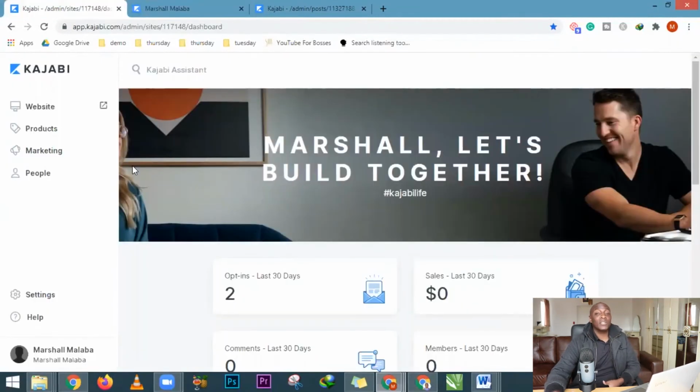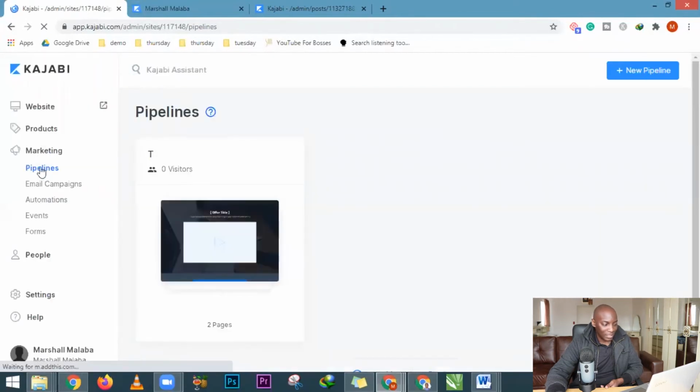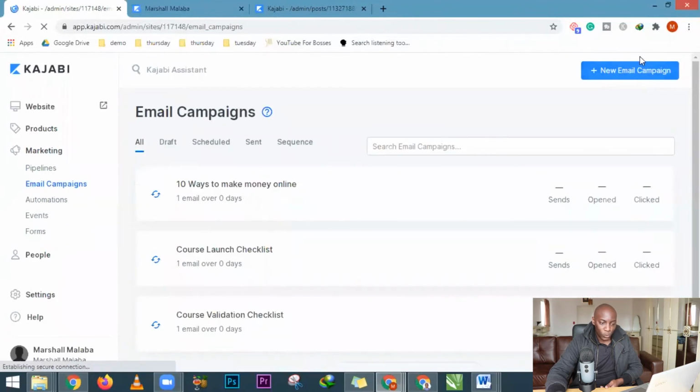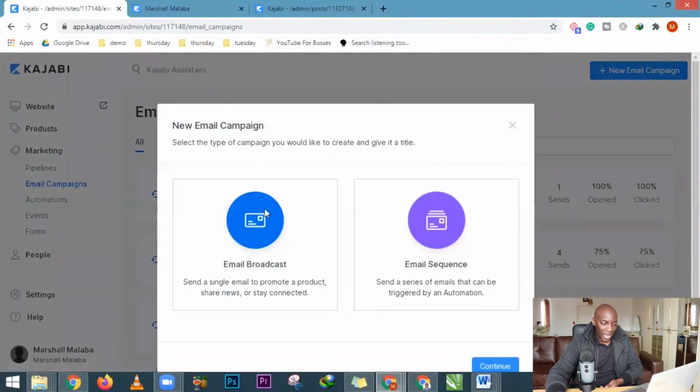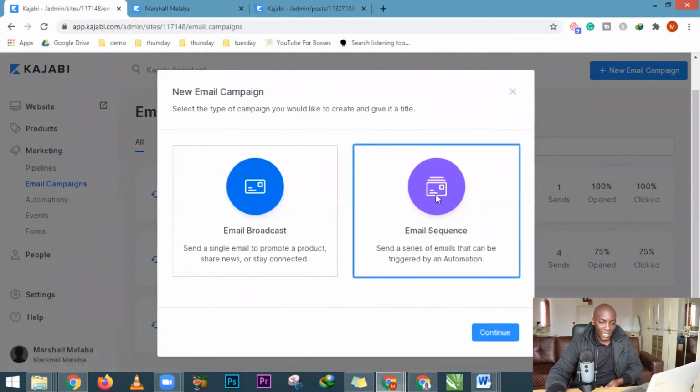Now, for some bonus features which you need to be aware of that Kajabi will give you totally for free in your package. The first one is email marketing. One of the bedrocks of any successful online business is email marketing, and you can actually do email marketing within Kajabi. All you have to do is come back here to marketing, click on marketing there, and as you can see, the second option after pipelines is email campaigns. In order to create an email campaign, just click on email campaigns there, and then choose new email campaign, and then choose whether you want to do a broadcast or you want to do an email sequence.